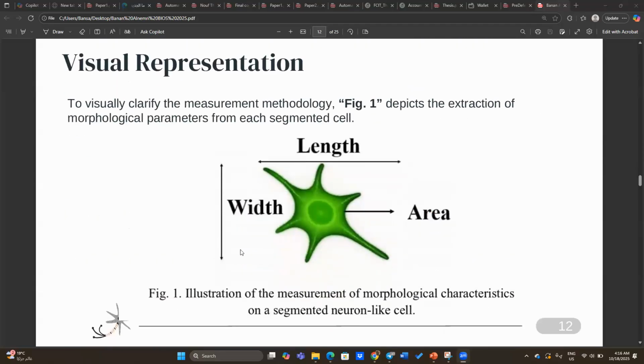This figure illustrates how we extracted morphological parameters. Each segmented neural cell is enclosed in a bounding box. The arrows show length along the major axis and width along the shorter axis. The area corresponds to the total number of pixels inside the mask. So this visualization helps clarify how morphological parameters were measured objectively from each segmented cell.